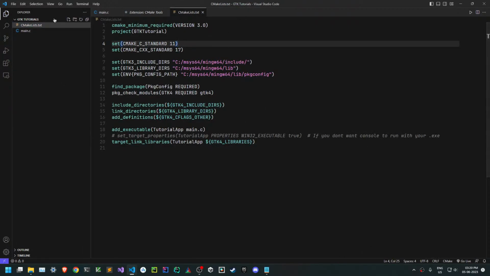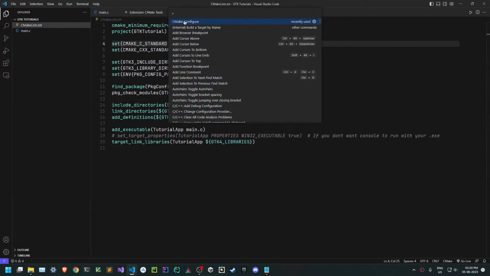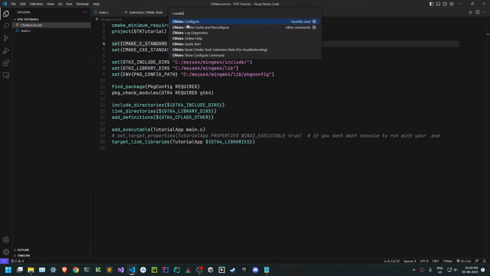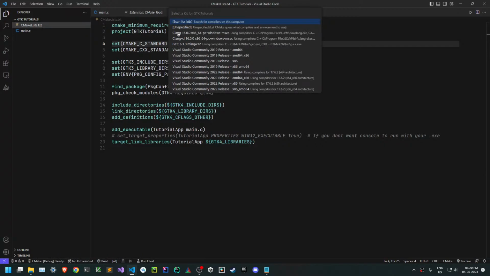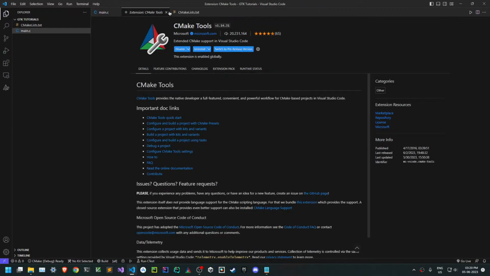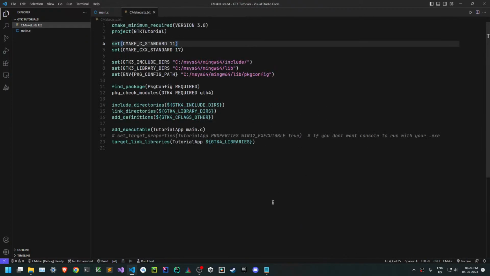And after you have installed all these extensions, open the command palette from here, settings, and then go to command palette and search CMake, configure this. And as you can see, there is no compiler for MSYS. So I would suggest you only use that MinGW64 compiler that we had installed. So click on here.